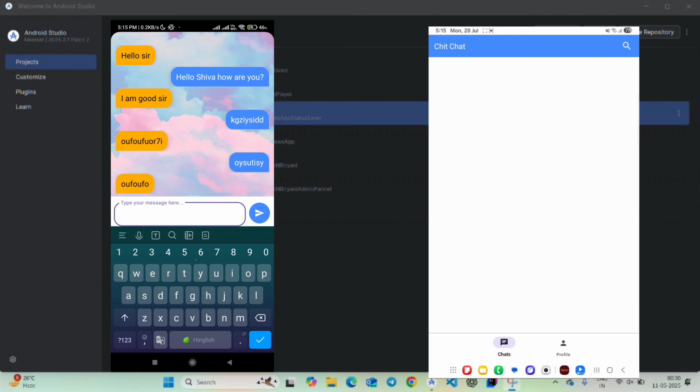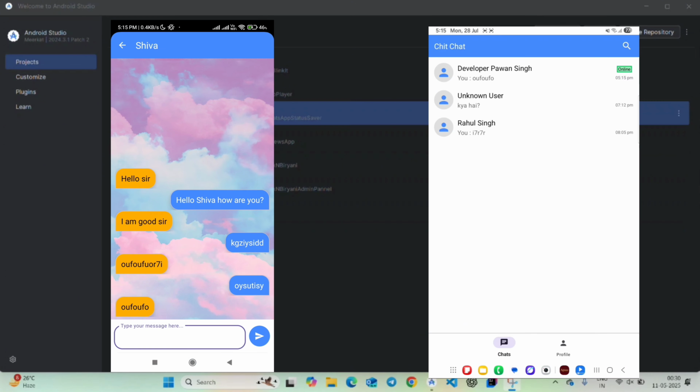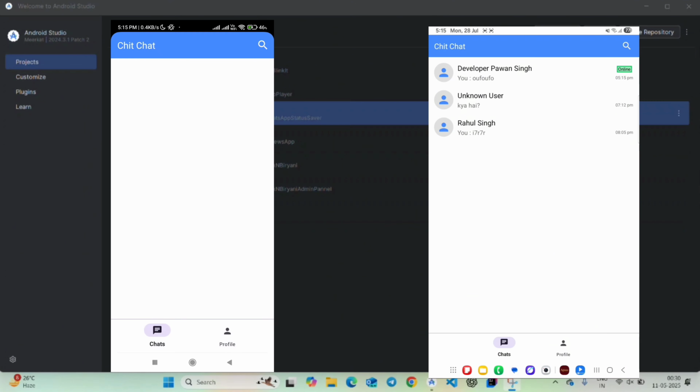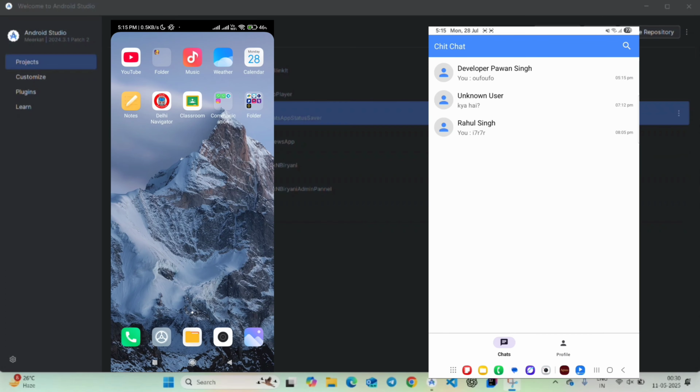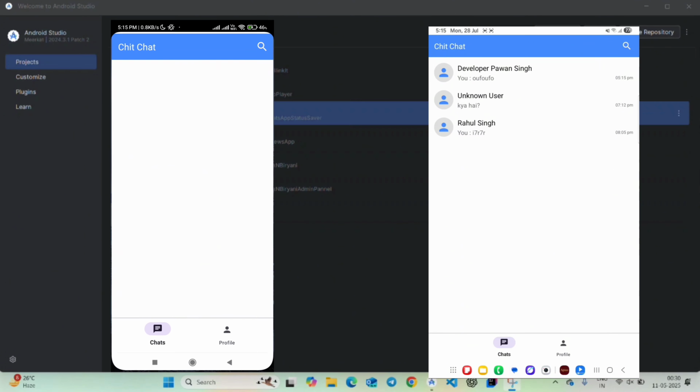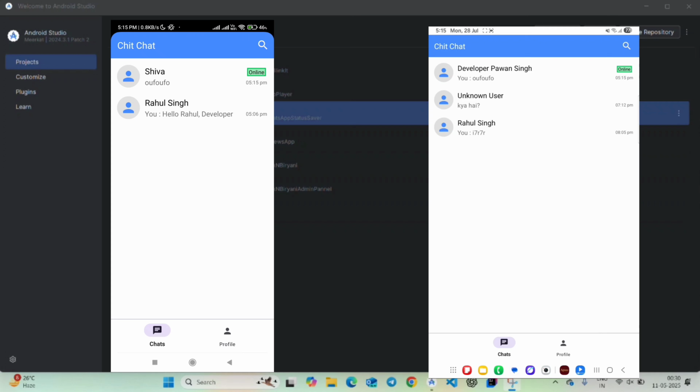So you can see if I go back, and in device 1 also you can see online badge in both the chats because both the devices are online. And if I go offline with first device, the online badge on second device is gone. And if I come back online, you can see the online badge on the second device for the first user.